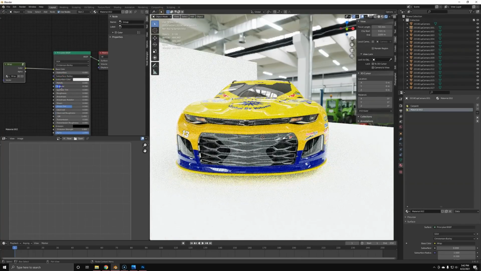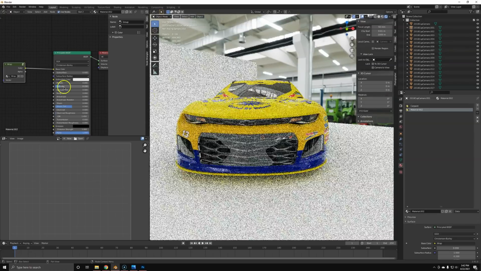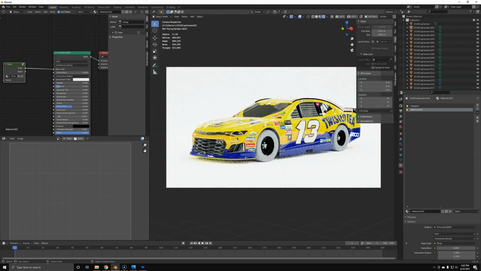So we have a separate specular for the headlights because that really was poking out my eyes. So now we've got a nice black contrast in the headlights, much, much better, beautiful.